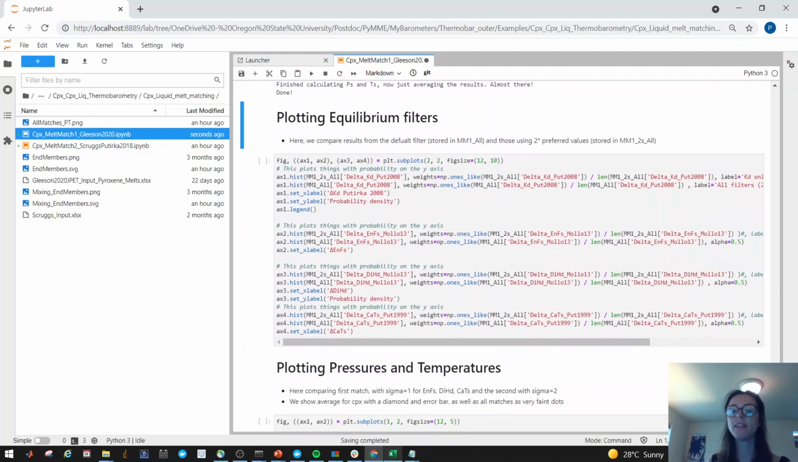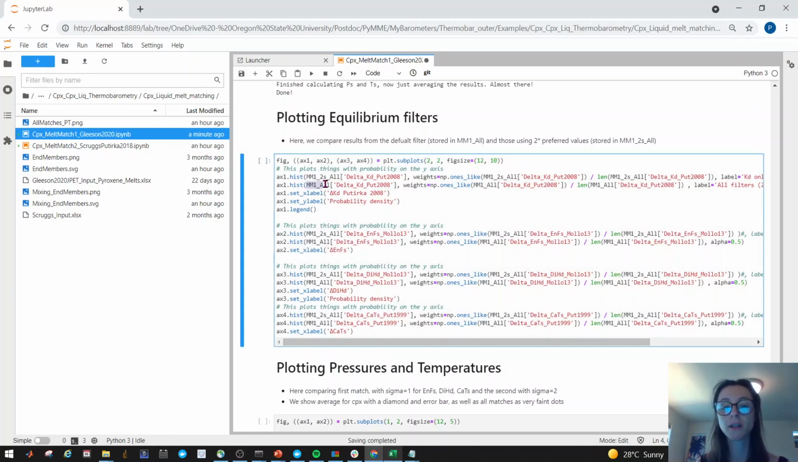Okay, and then we can look at the results from these various equilibrium filters. So we're going to compare the first 2 things we ran. The first one is that melt match 1, and that was using the default filters. And the second one is this melt match 2S, where we increase the pass rate for N-type ferrocylite, diopside hedenbergite, and Cats. So we're plotting this as a subplot with 4 different axes.